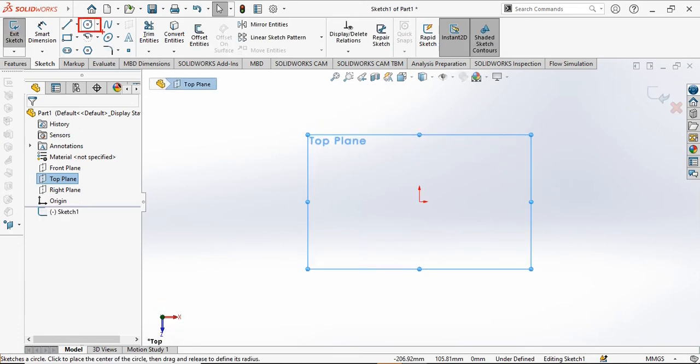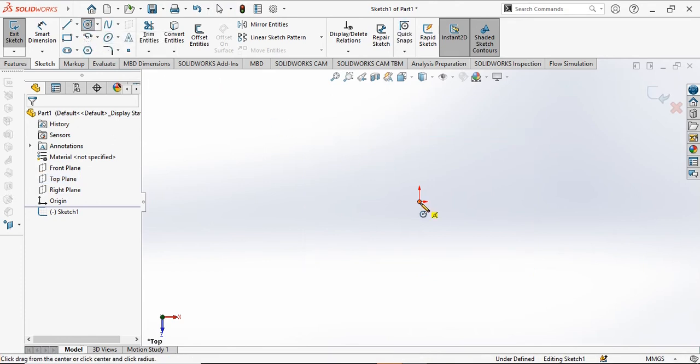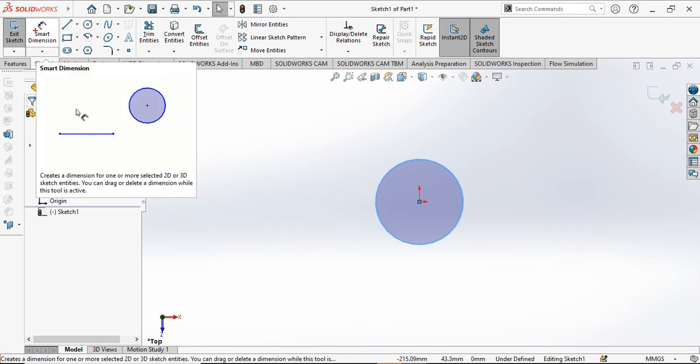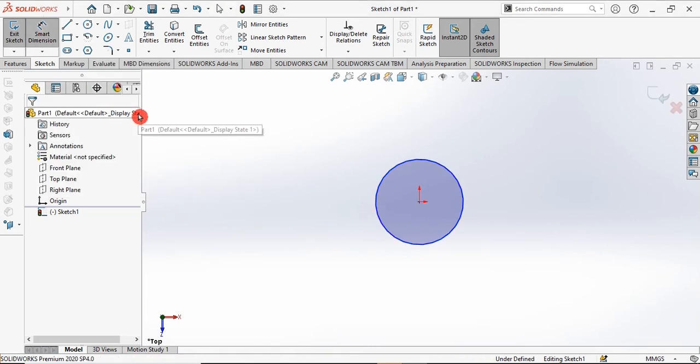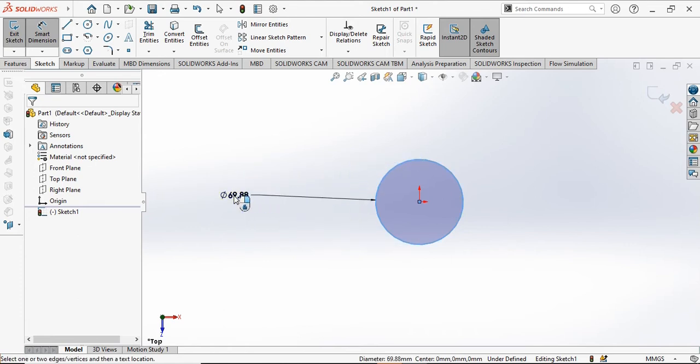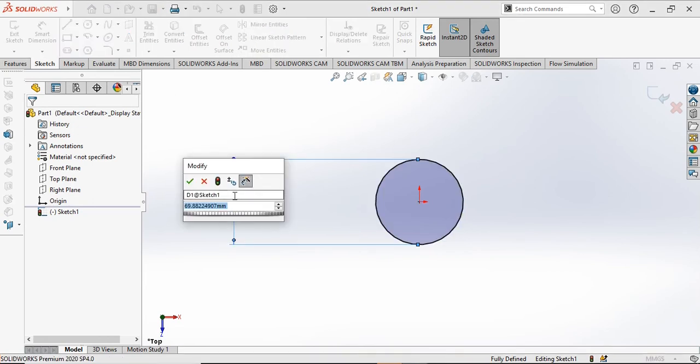First select a center line circle. Select center line and draw a random circle. Press Escape. Now go to Smart Dimensions. The diameter is 100.